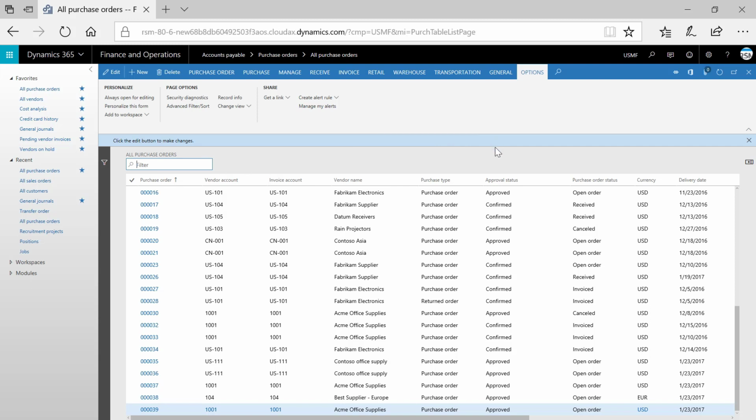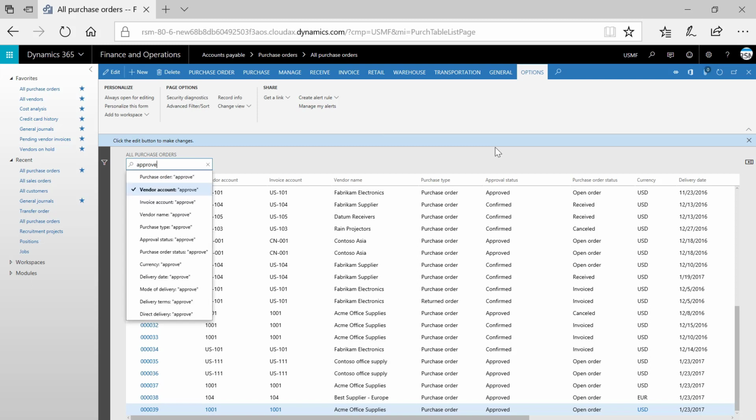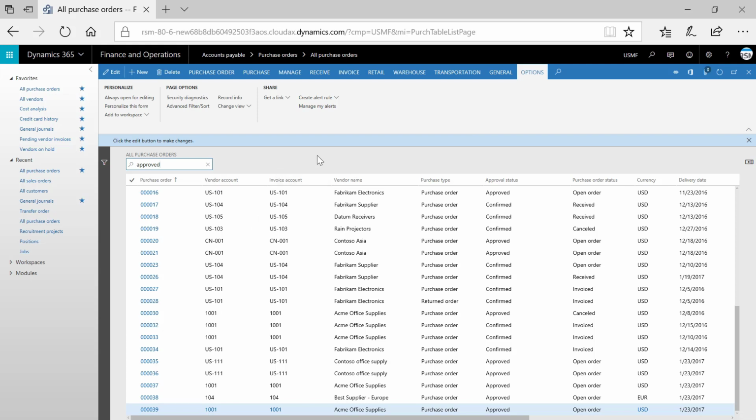So let's say I am looking for an approval status, and I want the approval status to be approved. So as I start typing, now I have a bunch of different selections here. I want to search by approval status, so I can select that.